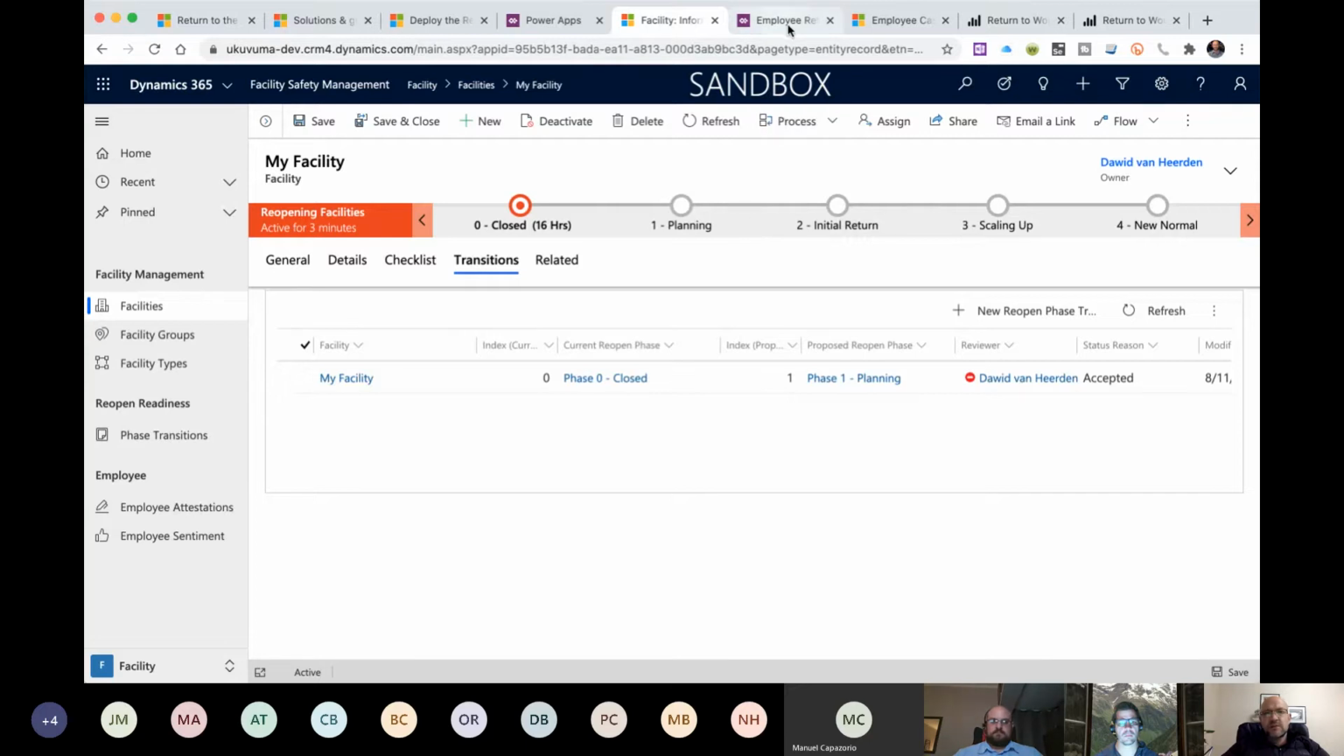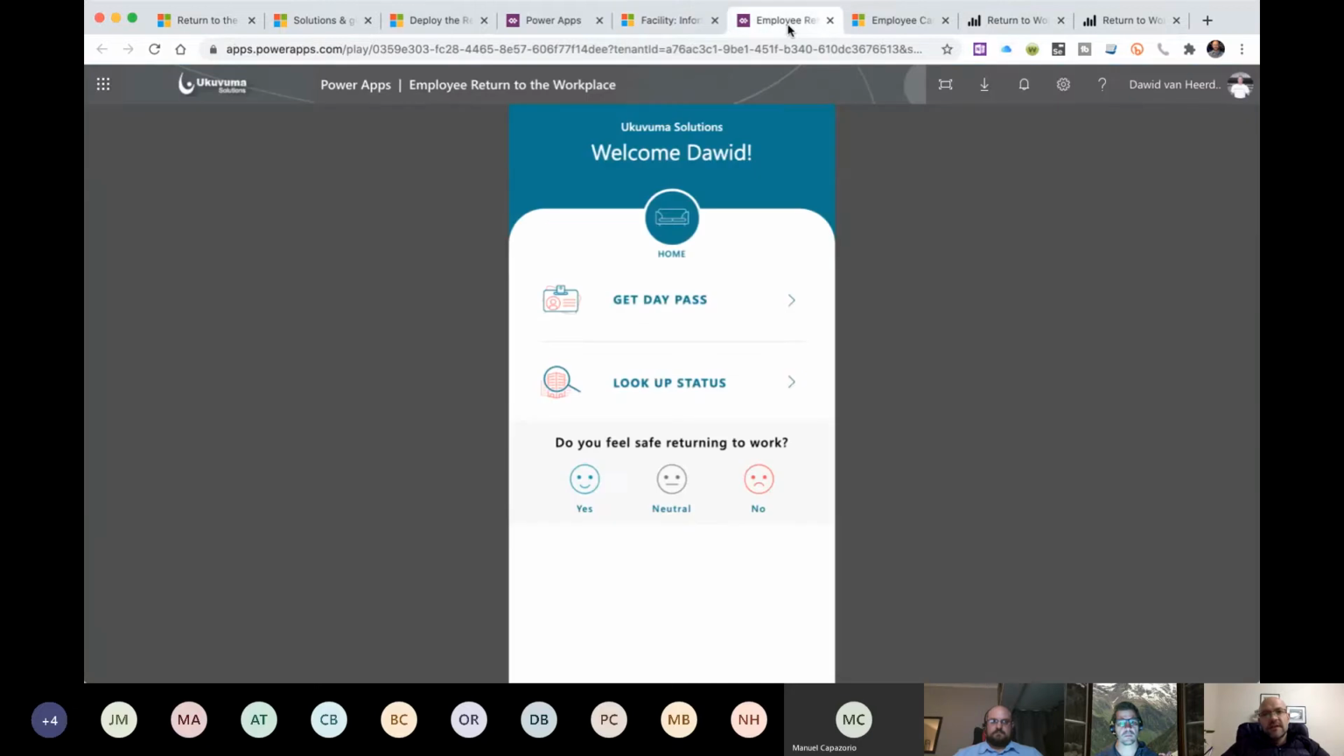The next section is where the employees would now actually interact. And this is a Canvas application, and you'll see it's developed in a mobile or in a phone layout. So this isn't using the new responsive tools yet that Jonathan announced earlier, which is going to make this a lot better and easier. But essentially, if you go into the application, you can go and request a day pass.